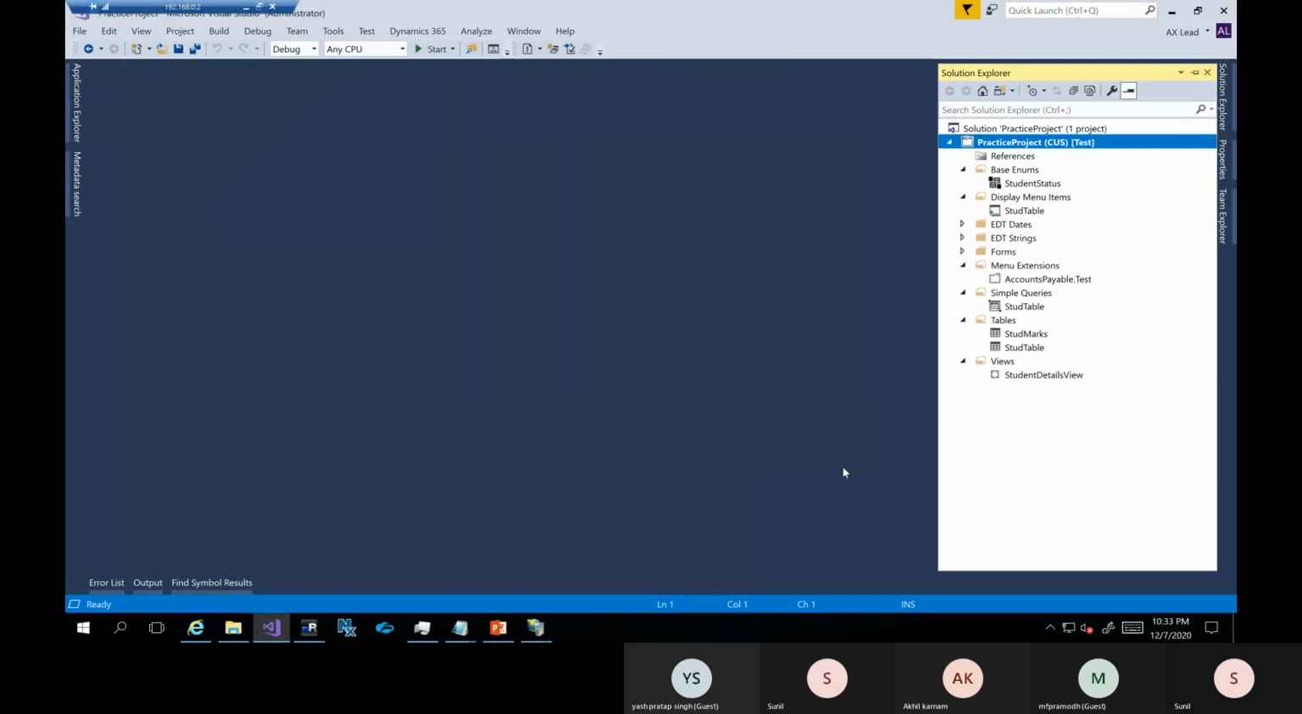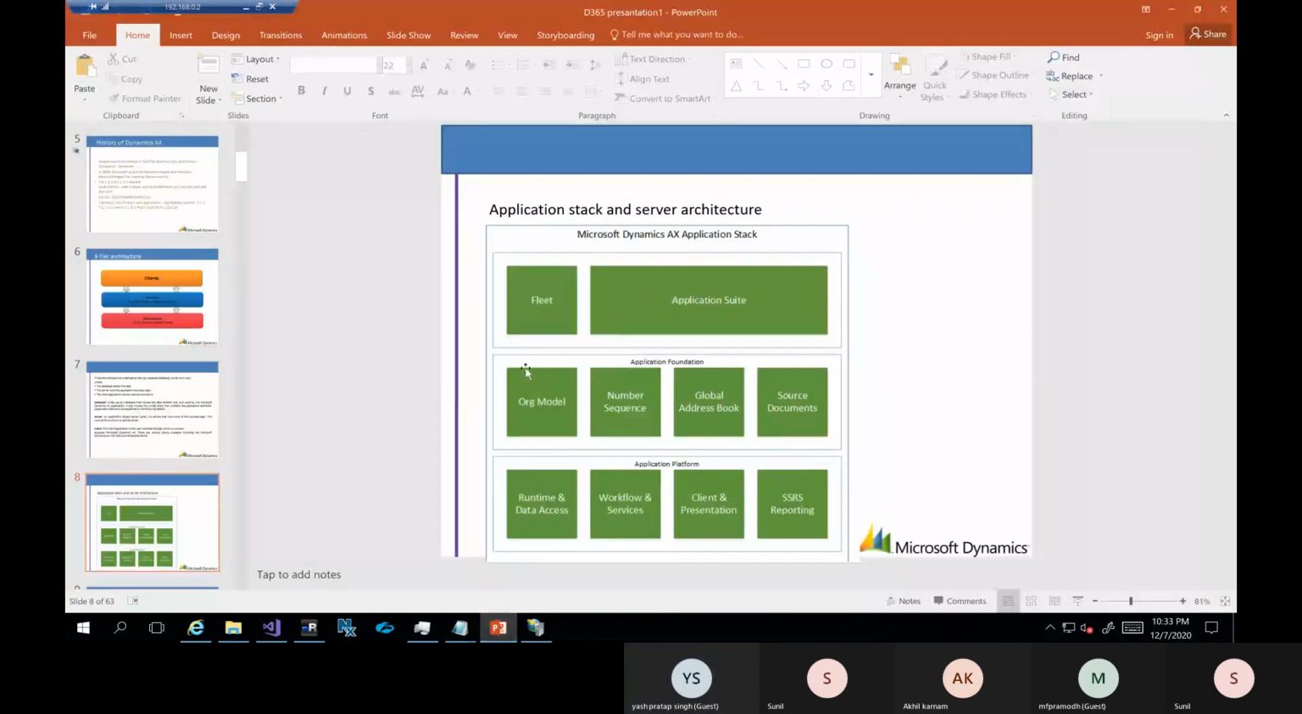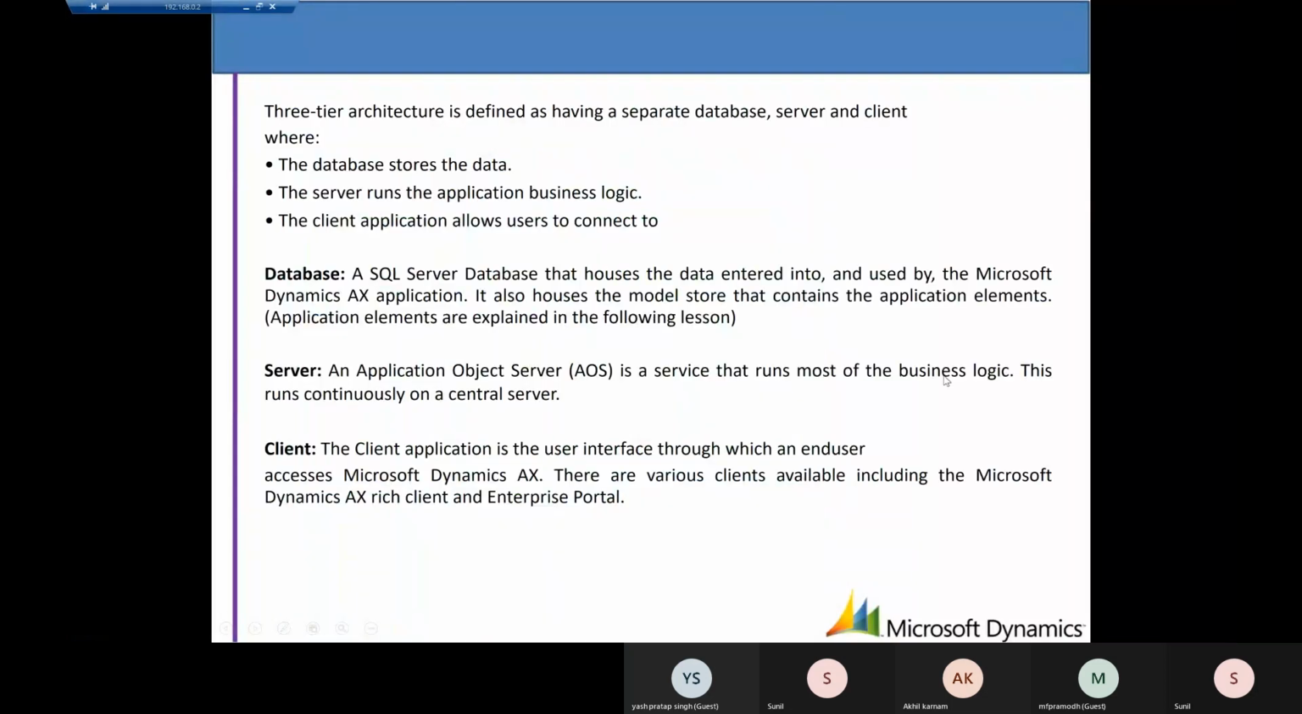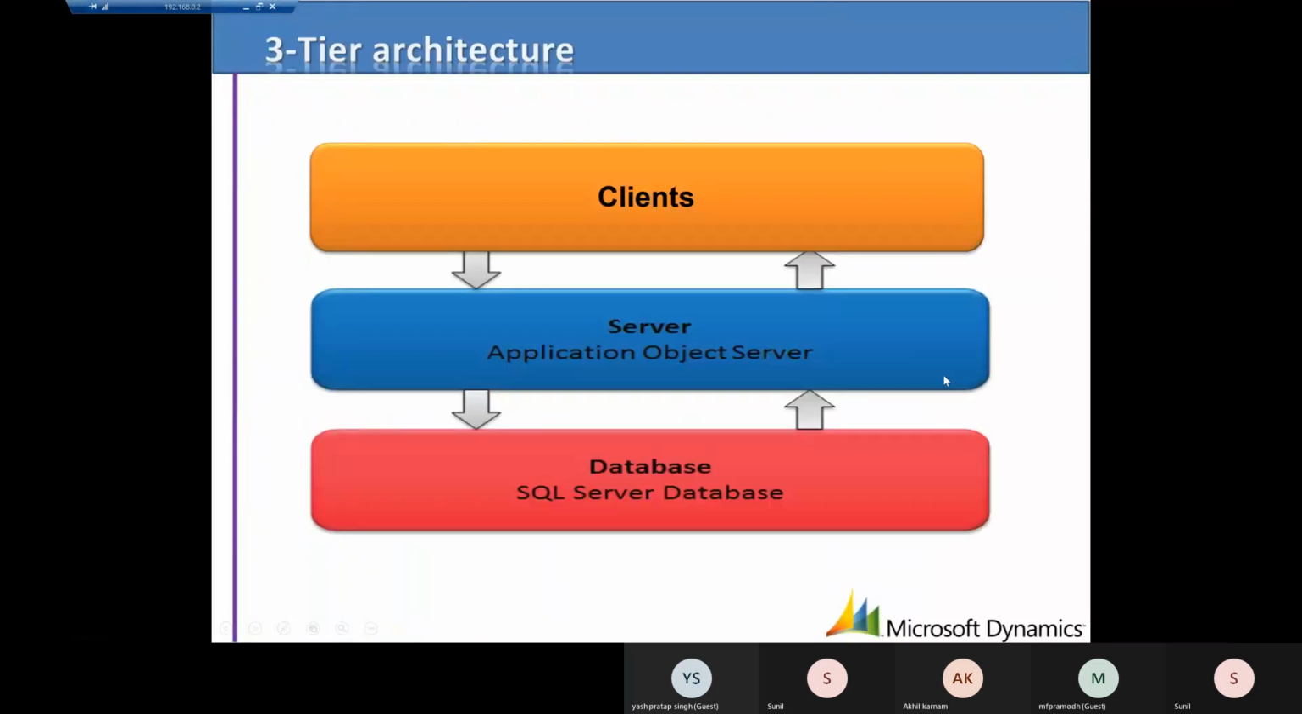Okay, are you guys understanding? Are you able to follow me? Yes, yes. Okay, now if I go back to the presentation, now you will understand very clearly what I was discussing about. So if I go back, we were talking about 3-tier architecture. So I hope you are clear with this.